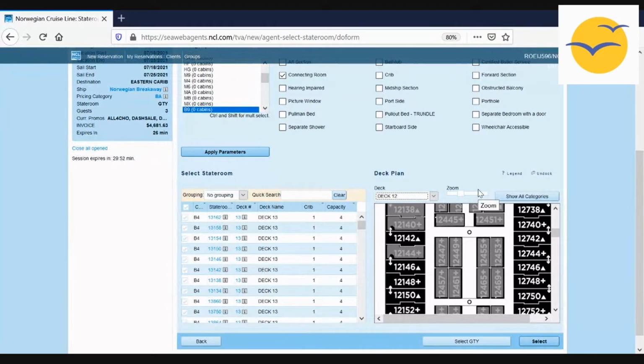But Norwegian allows you to put 2 people in a cabin for 3 or 4 people in a cabin of 4. If you have 2 people, you can put them in a cabin for a 4 or a 3, which is different than Royal Caribbean, for example, that would only allow you to put people in the exact amount that the room can fit.